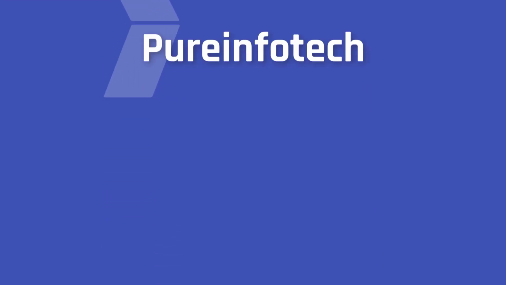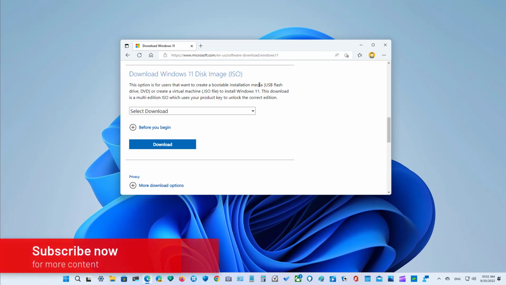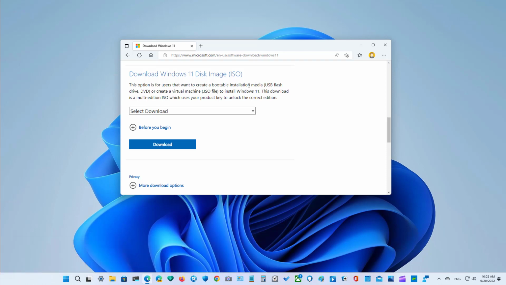In this video, we're going to look at the steps to download the ISO file of Windows 11 version 22H2 directly from the Microsoft servers. So if you want to direct download the ISO file to install version 22H2, do the following. First, you need to open this Microsoft support website. Check the video description to get the link.